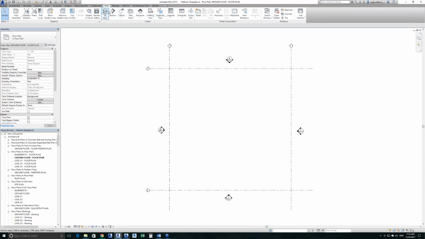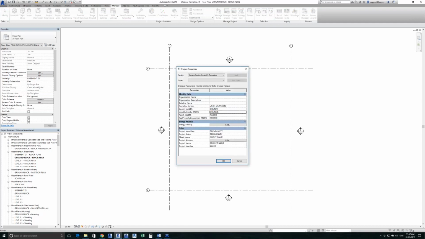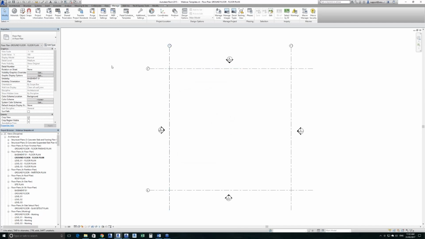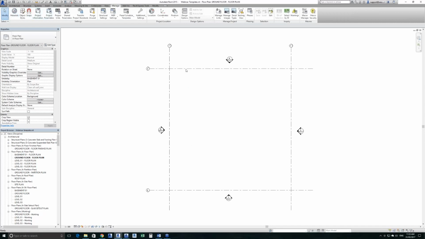On the Manage tab, project information. So here's where we have all that RP data in there. We do have a template version, and there is a template tracking document that we keep, so you can always see what's changed in the latest version and that sort of stuff. In terms of project parameters, there's a lot of ANZRS parameters that have been added, as well as some other non-ANZRS or BIM MapOz parameters that have been added as required.